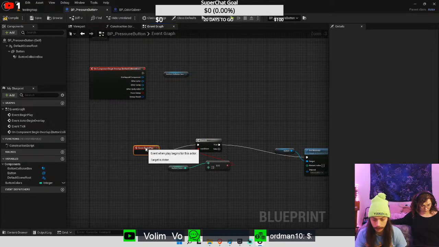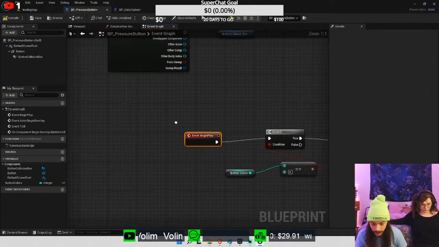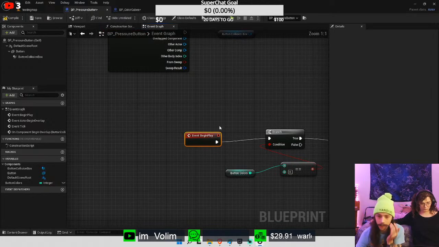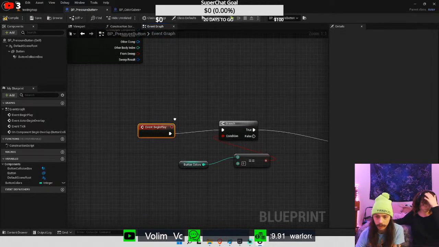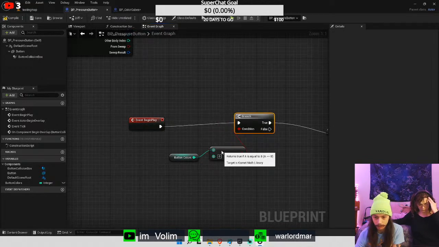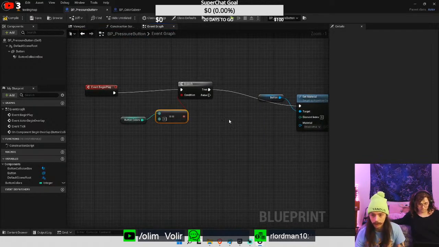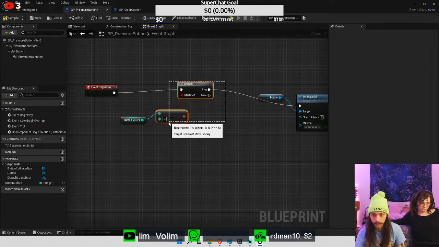So what we're seeing here, kind of game you're trying to make? I'm just trying to learn at the moment. So you run it from event begin play right here, which is you basically begin playing, like as soon as the game starts, it's gonna do this. And what it's doing is it's checking a branch. So if 0, do this. If not, we'll go to the next one.